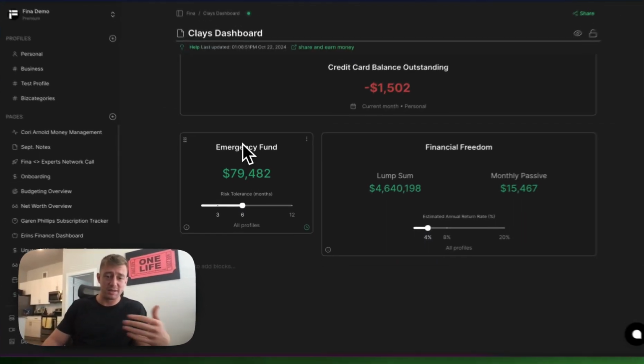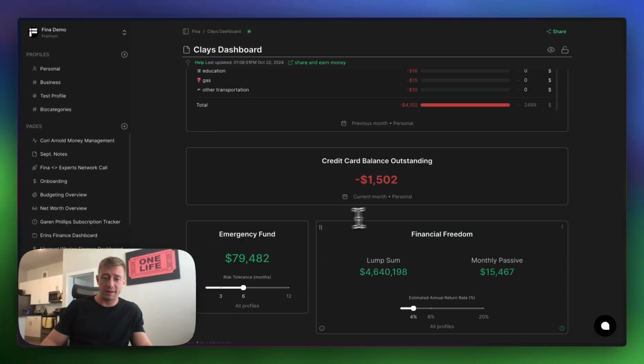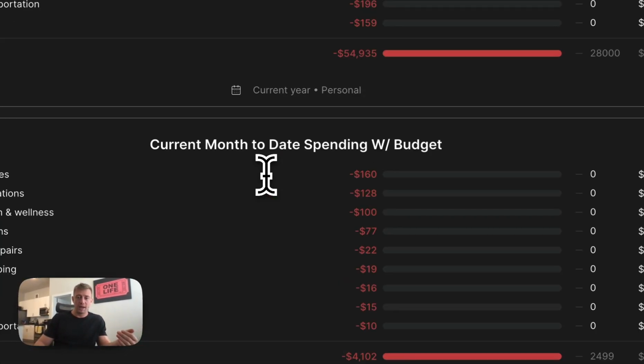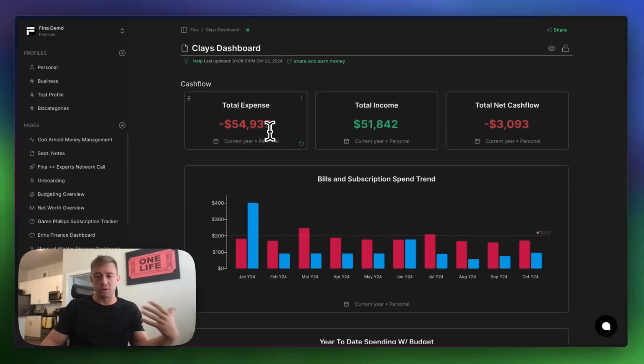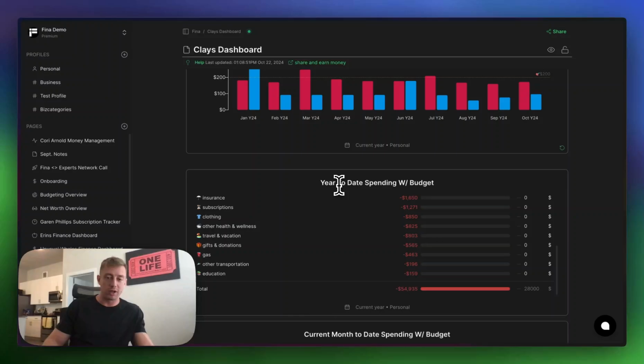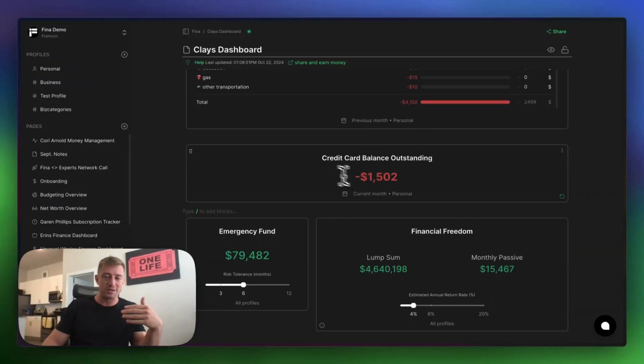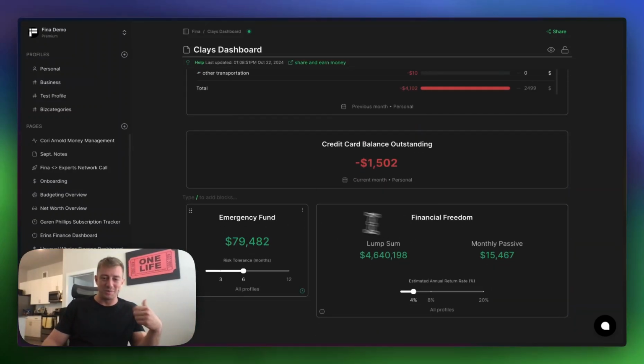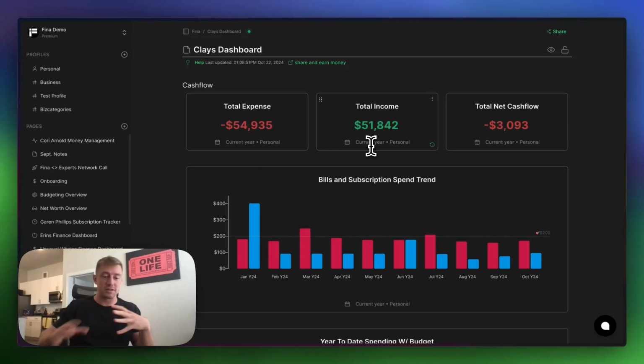These are just estimates based on my actual monthly spending. These are already pre-created for me. And voila, now you have a page that shows your total expenses, total income, net cash flow, specific metrics that you want to track, some budgeting items, outstanding credit card balances, emergency funds, and just like that, this is all being pulled from your live clean data within Fina.